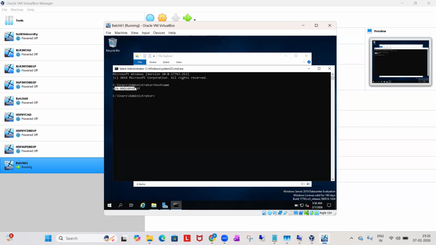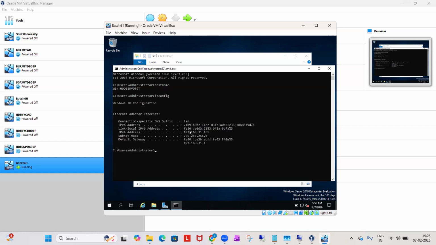If you want to see the IP address, simply type ipconfig. So these two commands should be on the tip of your tongue because it is very important. Regularly sometimes we'll check the server name or IP address. So this should be there. For finding the server name, you can use hostname. For finding the IP address, you can use ipconfig. Hit enter, you can see the IP address.